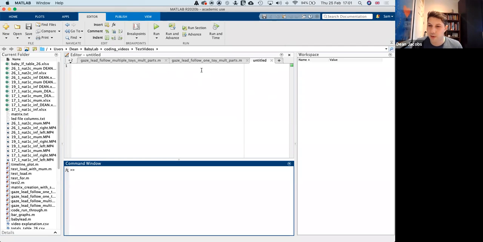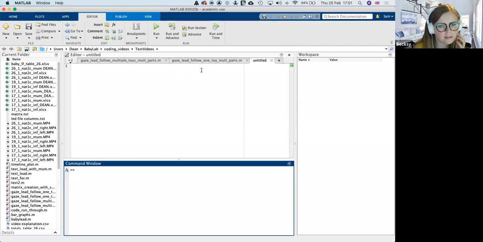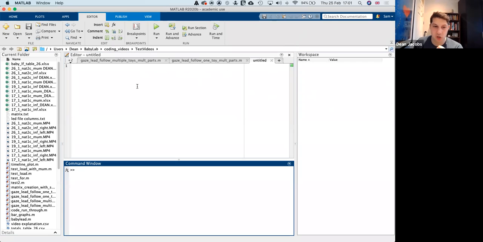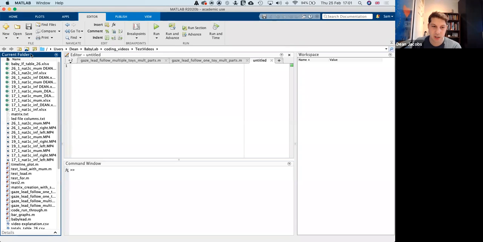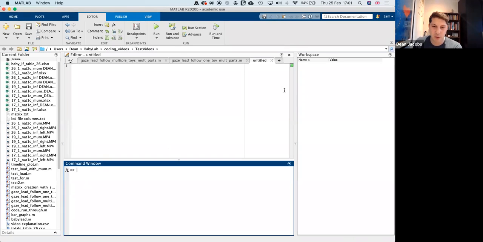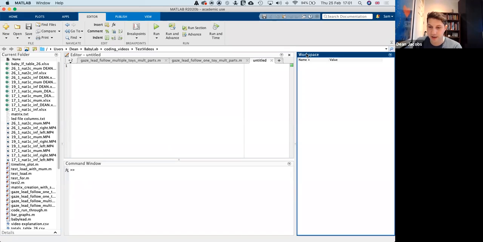Anyway, so you both got MATLAB up? Okay, you might not see exactly the same, but you should have the current folder, editor, command window, and workspace. Let me know if you don't have any of them open.